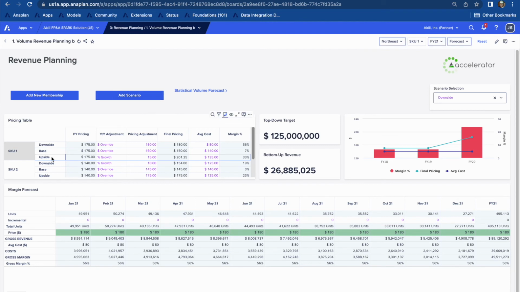Now, as part of those pricing assumptions, I can also see the impact to my margin in real time. So as I navigate and select maybe that upside scenario, I can see my margin forecast update and pull in those different variables that we identified for the upside scenario. So this is an example as we think about leveraging some of those what ifs, some of those scenarios that we may have. We can do that within each one of those different disciplines from a planning perspective.